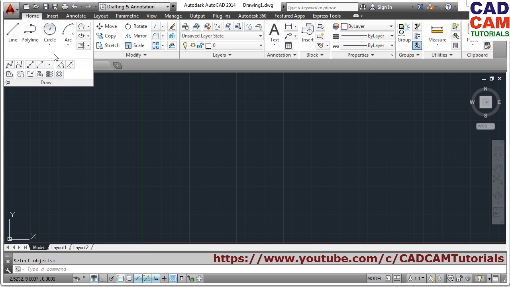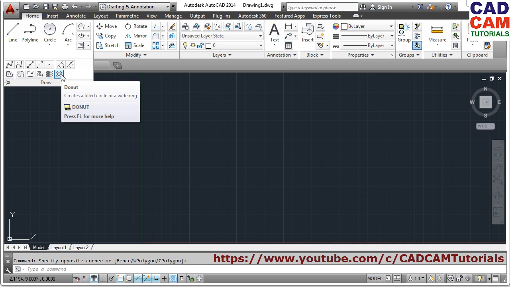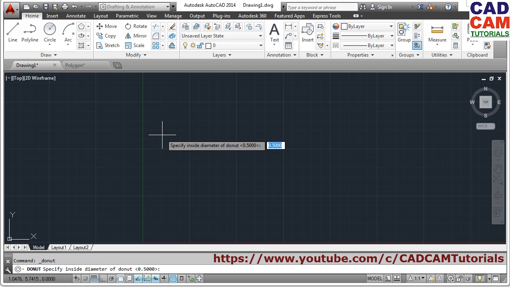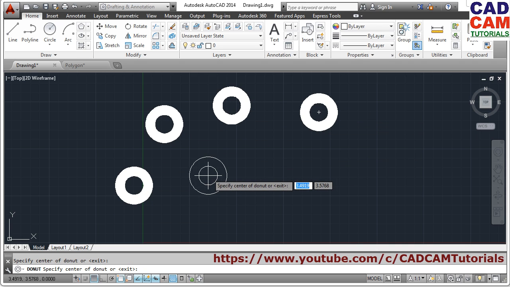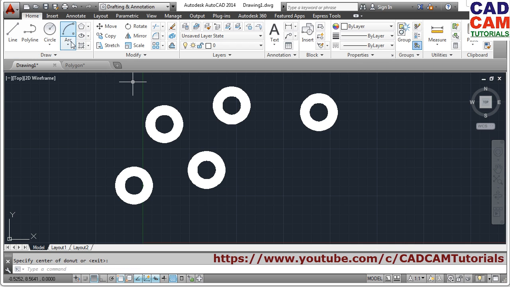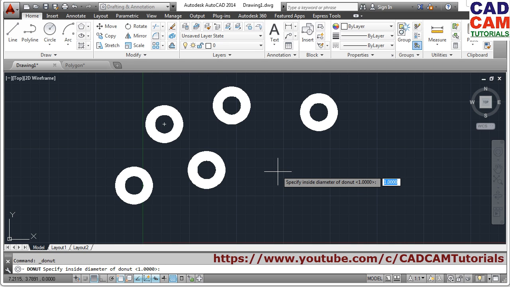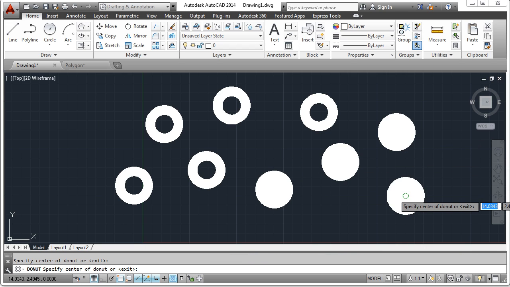So that's all. Okay, one more is there, that is donut. You can create a donut also. Specify the inside diameter of the donut, suppose 1, outside diameter 2. So in this way a circle with thickness will be created. And if I want a filled circle like a ball with no internal circle, then I have to give the donut inside diameter as 0. If I give 0 and specify the outside diameter, a filled circle will be created.